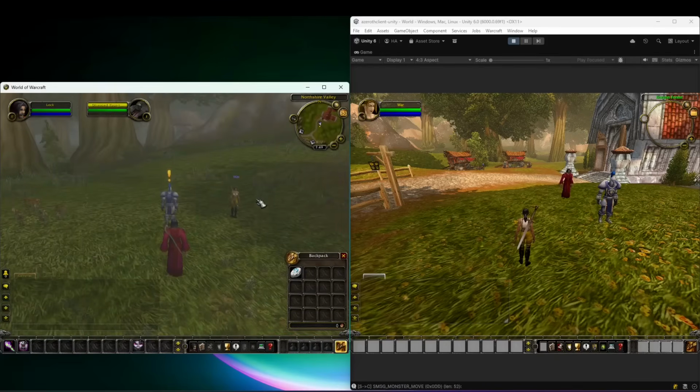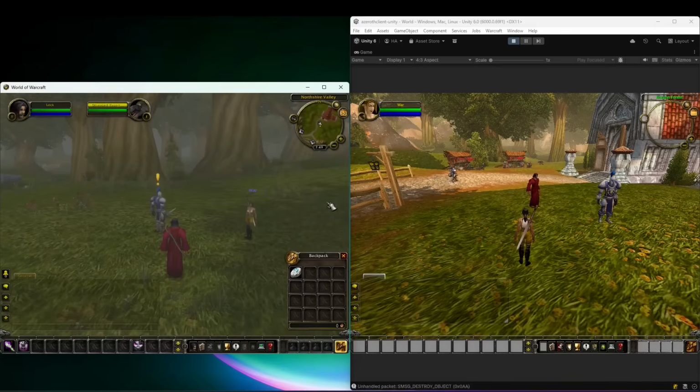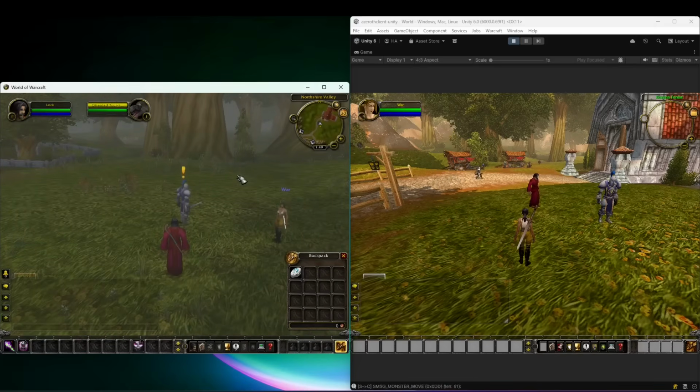But the retail client does do a lot of polish, you could call it, to make it not look as janky as how mine is. So yeah, that's all in.